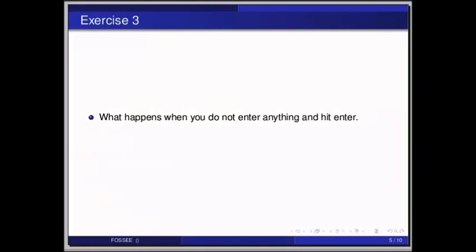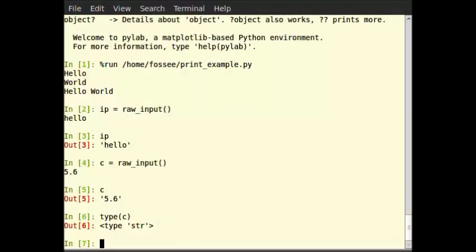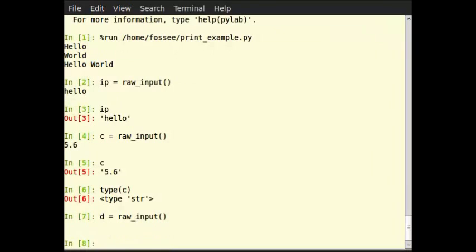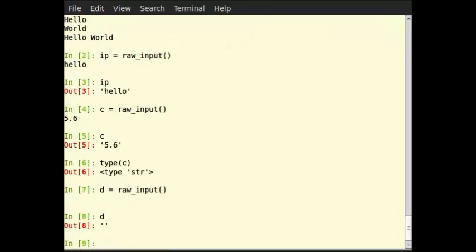What happens when you do not enter anything and hit enter? So for that we will try out in a terminal. So type D is equal to raw_input and just empty brackets, then just enter, then type D. We see that when nothing is entered, an empty string is considered as input.